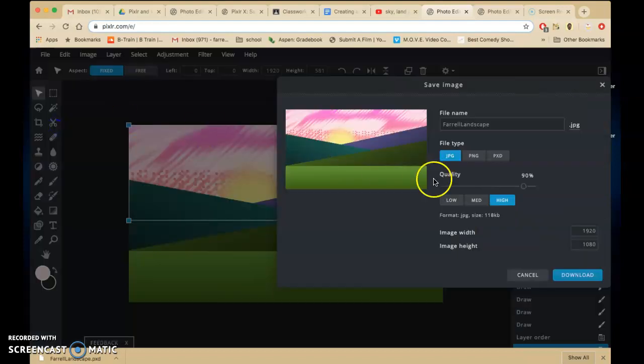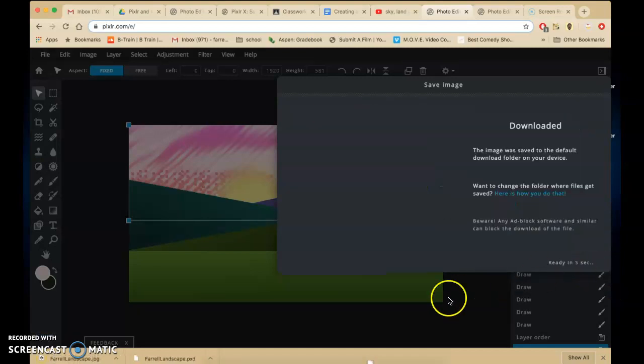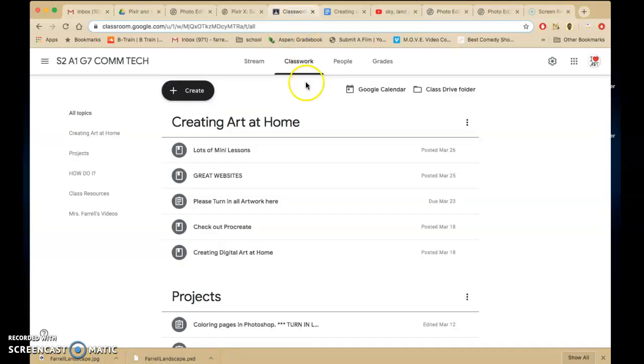File, Save. And I want my JPEG, and I want to make sure it's at 100%. And again, it's named correctly. The extension is a JPEG, which is great. And I'm going to press download. And now I have my 2 images. And then you just simply turn them into where it says Pixlr Projects and it says Turn in Work. That is where you turn it in.